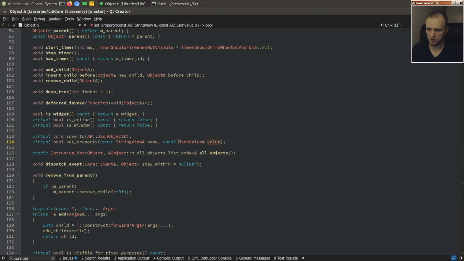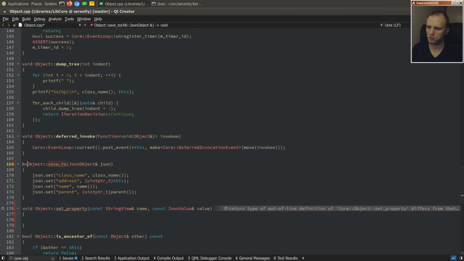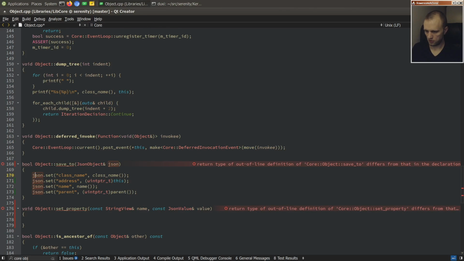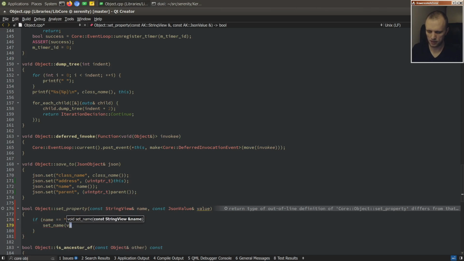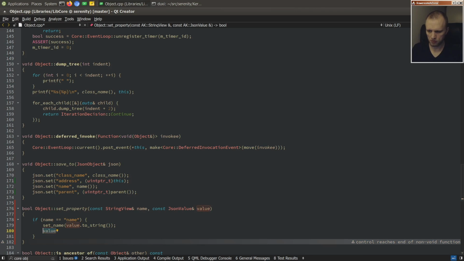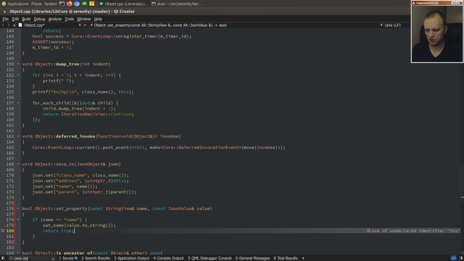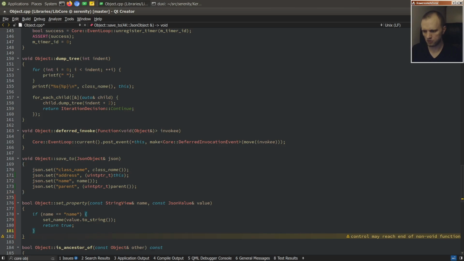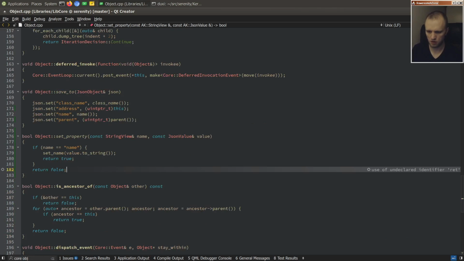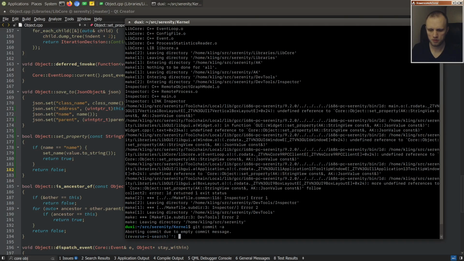String view name, JSON value. It's supposed to be a bool. No, not save to. What am I doing? All right, so if name is name, set name value to string. All right, value, return true. And then the other ones, we can't really change the class name or the address or the parent, so let's say we can't change those. Oops, that's not what I meant to do.